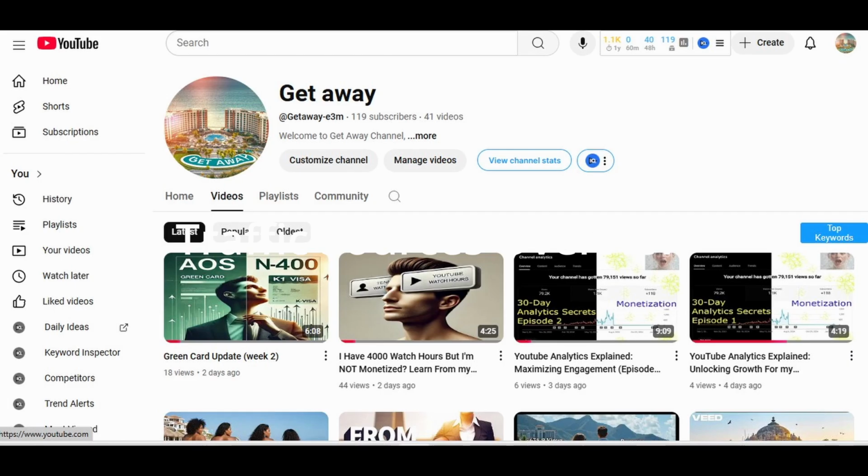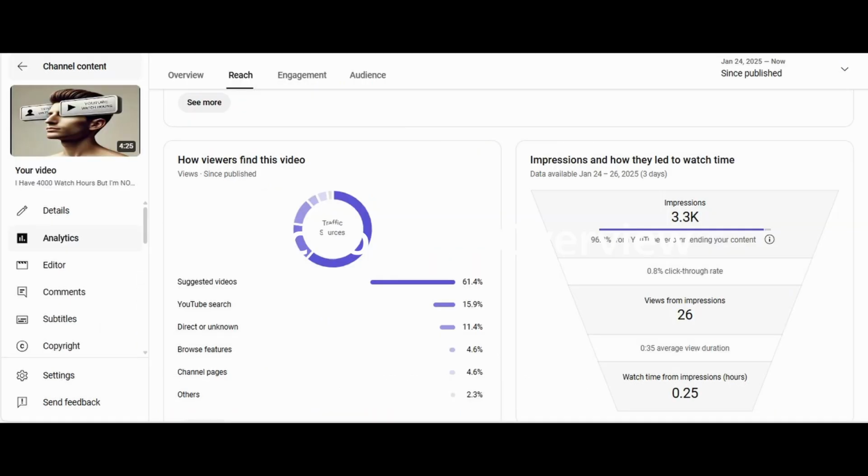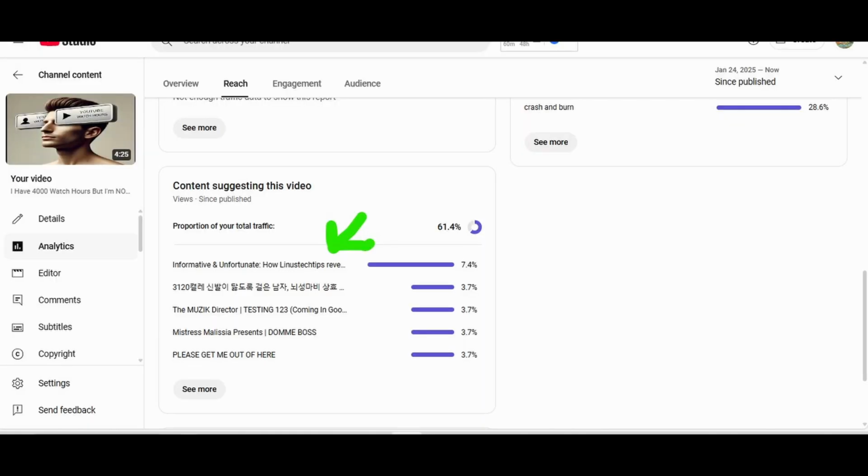Alright, head over to the Reach tab in YouTube Studio. Here's where the magic happens. Imagine if you are trying to get the word out about your awesome drawing. How are people finding it? That's what traffic sources shows you. It tells you where people are finding your videos.